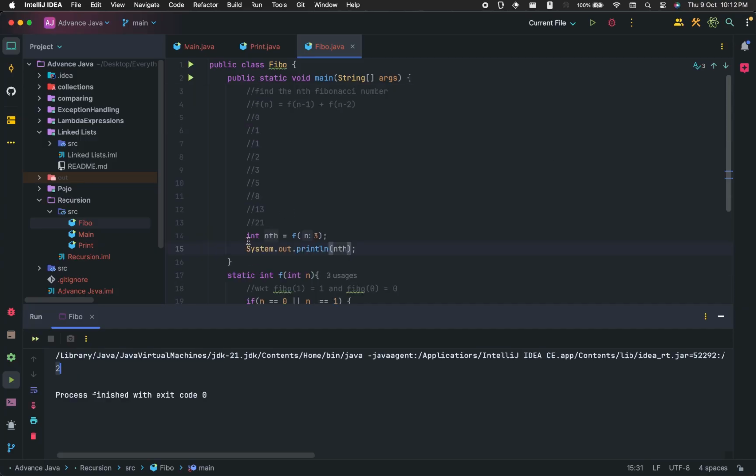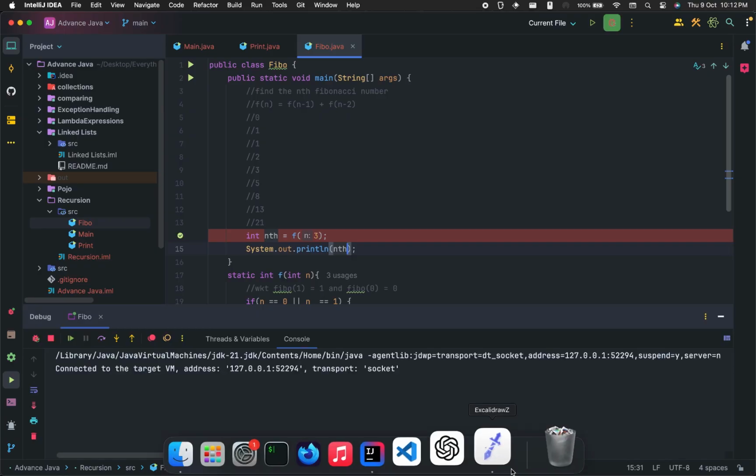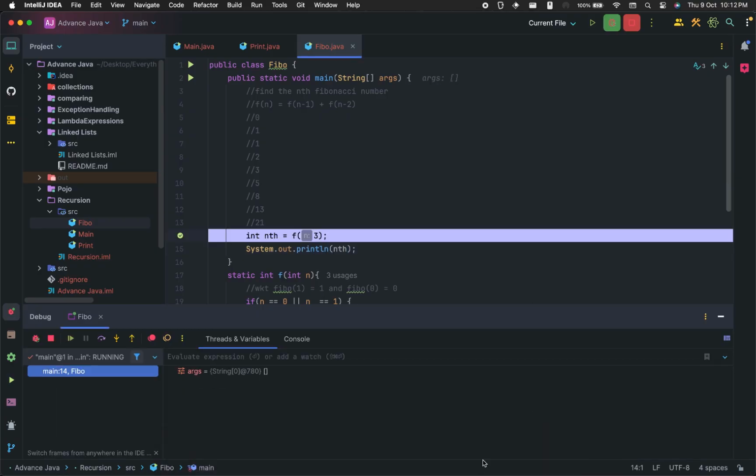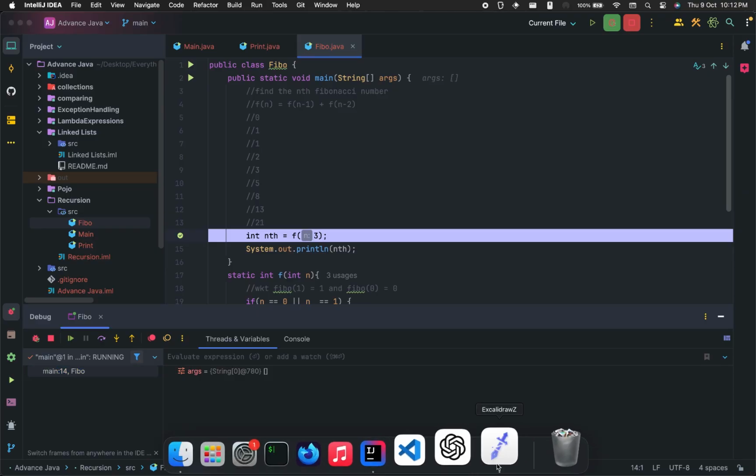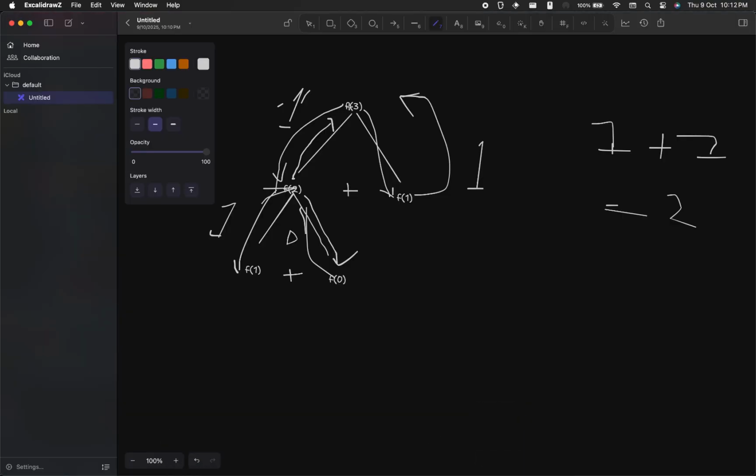Let me put a debug point over here. I will prove this tree I've made over here, the recursive tree, in terms of the stack. f3, Fibonacci number of 3, is going to call Fibonacci number of 2 and Fibonacci number of 1. Firstly, it's going to solve Fibonacci number of 2, which is Fibonacci number of 1 and Fibonacci number of 0. It's going to solve the left hand part first, f of 1. It will check against our base condition and it will return 1. It will return back to where it was called, which was f of 2.